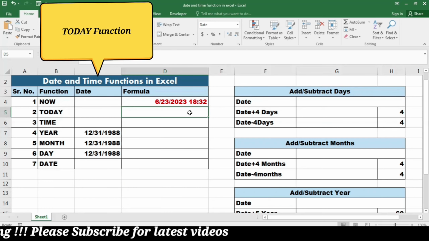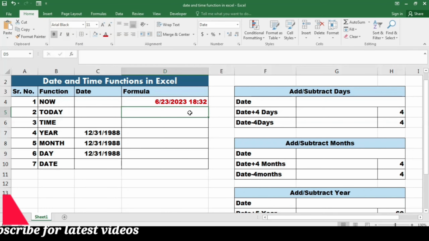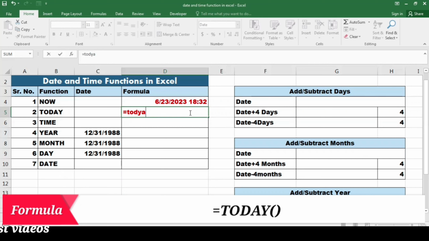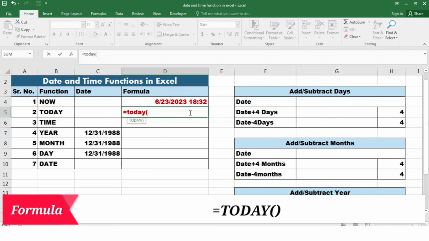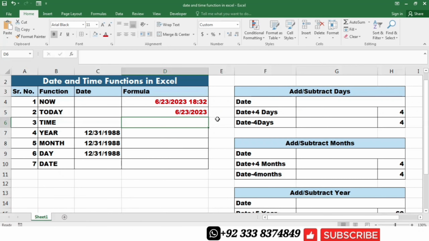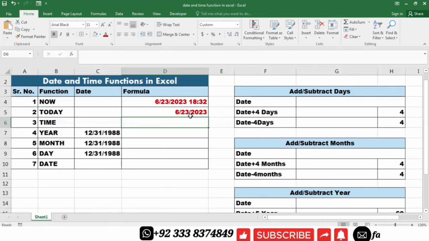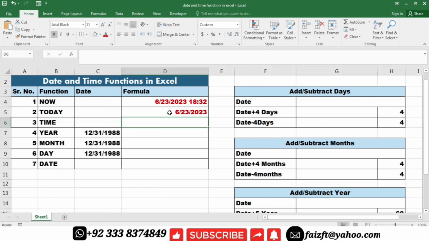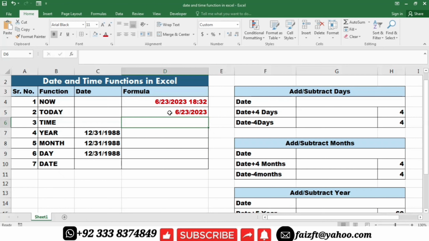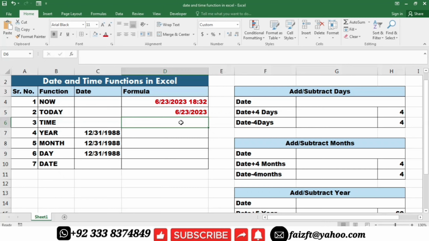After this, the TODAY function. For the TODAY function, I will write equal TODAY, bracket start, close, and then press enter. Now you can see that in this cell only the date has been added. So if you need only the date, you can use the TODAY function, and if you need date and time both, then you can use the NOW function.